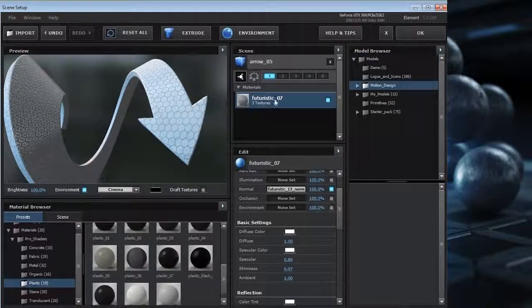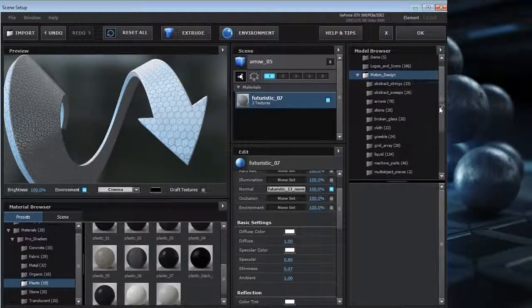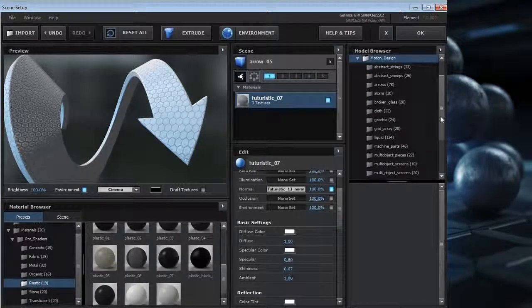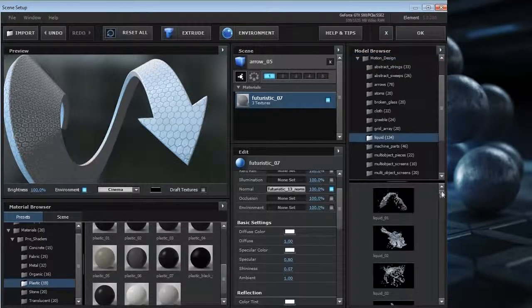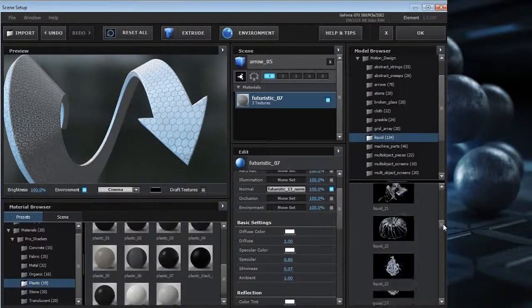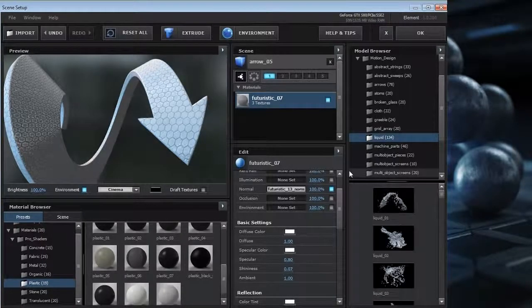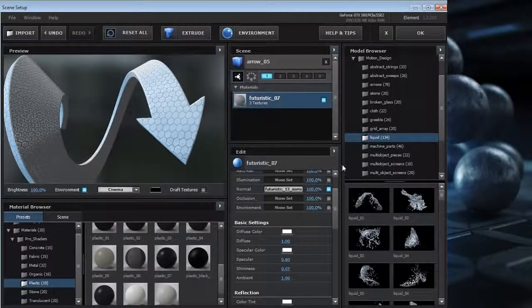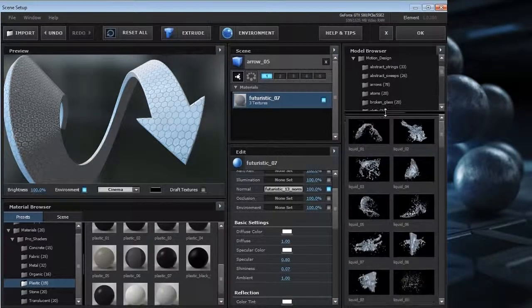I mean, these are just fun looking surfaces. Now, let's talk about the Motion Design Pack. So basically, it's over 200 individual models of some of the coolest things that you're going to find. Now, we have some amazing liquid elements. So let me just space this out a little bit. And we can also lower the divider here.